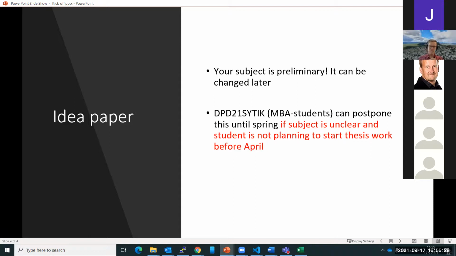But I say for MBA students, I suggest that if you have no idea and no plans to start thesis work, don't leave the idea paper yet. Don't submit yet, because you have more time, and it's better to take your time and think about it rather than submit something which doesn't make sense after all. Okay, so that's it in a nutshell. I don't have further slides, and that was mainly from my side.